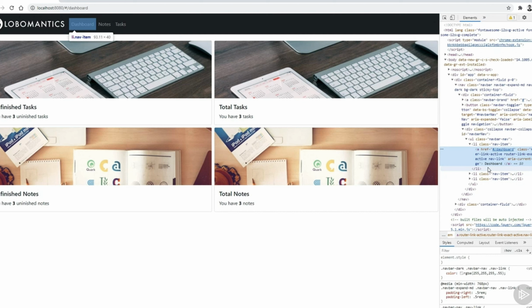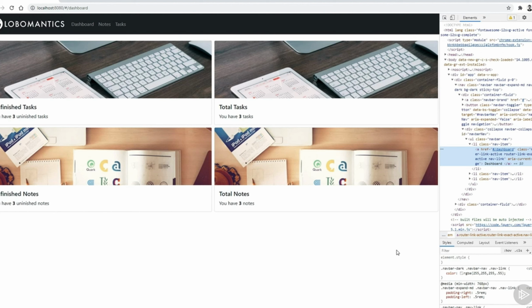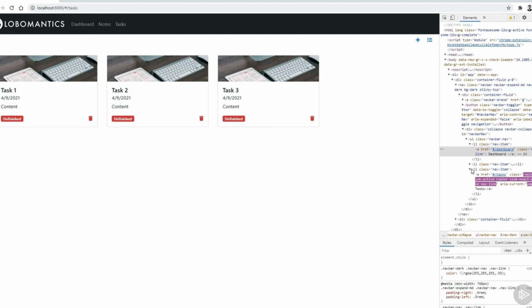We can see that our link has two classes applied to it: router-link-active and router-link-exact-active. If we look at our code, we don't see any classes applied. The only class we apply is navigation link. These two classes are applied to a link whenever we navigate to it. If we navigate to tasks, then the dashboard does not have those classes anymore, but now the task link has them.